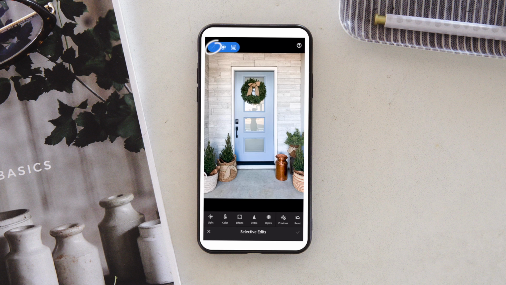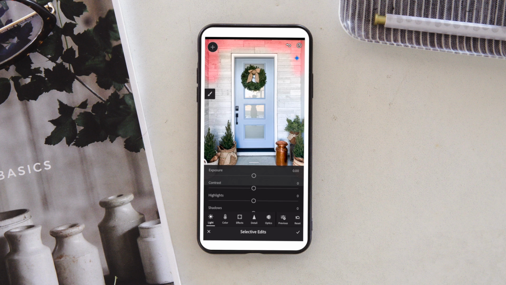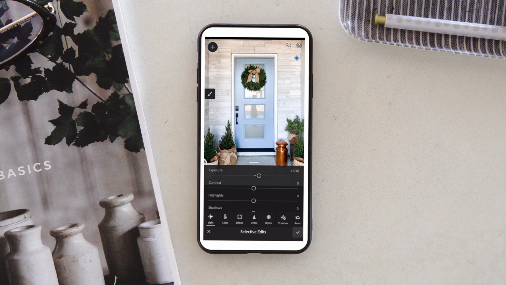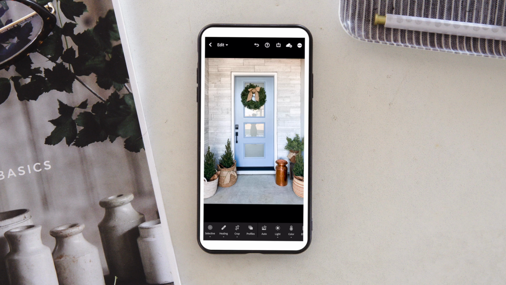Then I'm going to select the little paintbrush. Now I'm going to use my finger to draw onto the photo where I want the selective edit to go. So I'll draw on the top part of the wall, and then you can go down and adjust whatever you want to adjust there. You can bring up the color, alter the color, change the color. Here we are going to increase the exposure, so I'm going to click on light and drag the exposure up so that the top part of the wall looks just like the bottom part of the wall. Then I'll click the check mark button to save the selective edit.